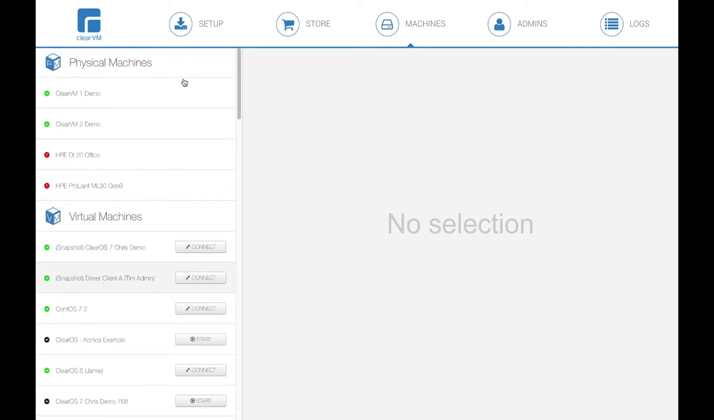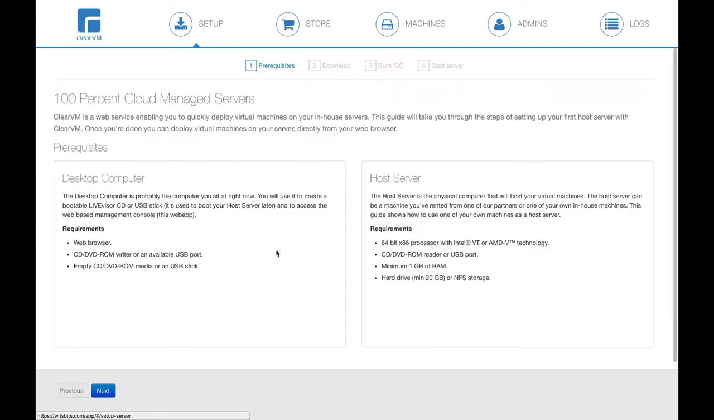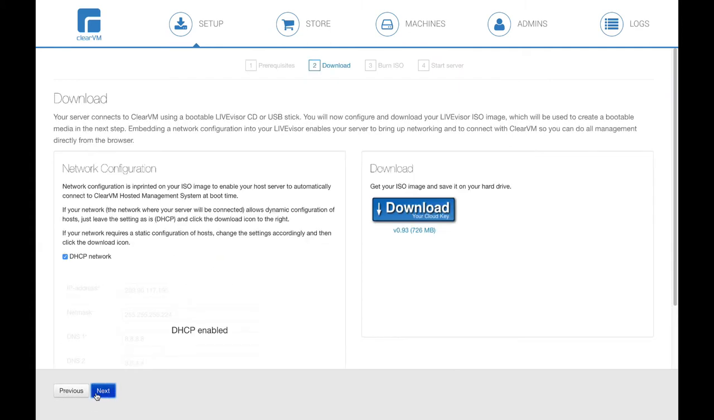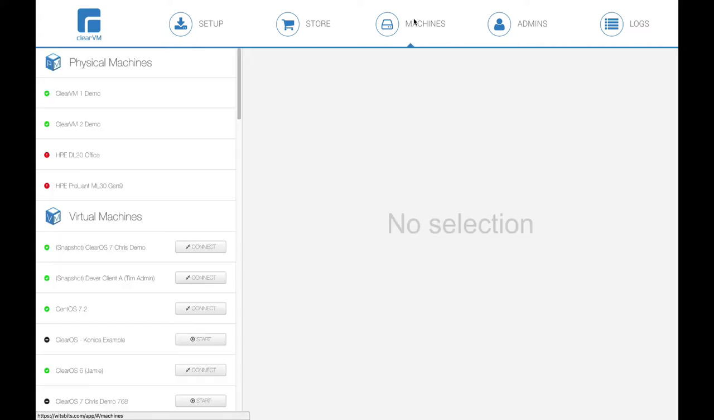To set up access to a new physical machine, you click on Setup. You'd answer a few questions regarding the network environment, and regarding the media you want to use to install ClearVM. It will create a USB or a CD that has a federated key that you would install on a physical bare metal machine. That will establish control, and it will show up in this list of servers that you have access to.